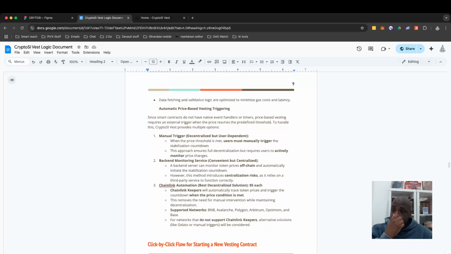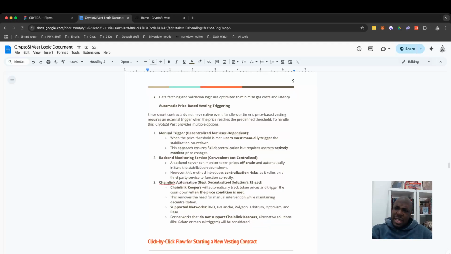Okay, so let's quickly speak about price-based vesting triggering. So when the price does reach, say, $1, we're going to have to decide how the vesting contract will know this, because a vesting contract can't constantly look at something. So there's two solutions. One I feel is the most likely one, and that is the manual trigger.